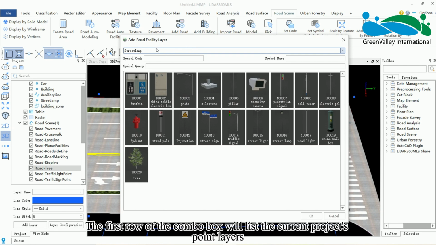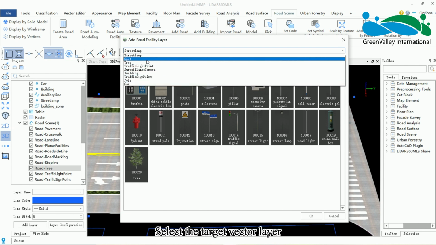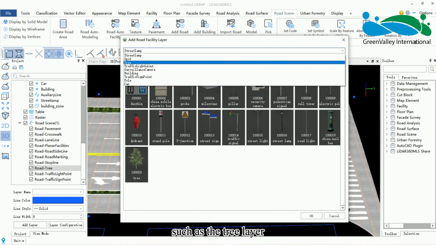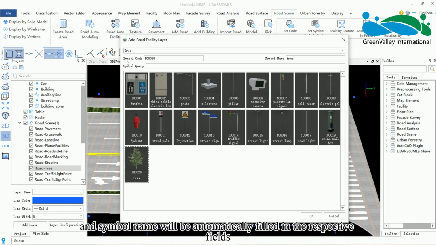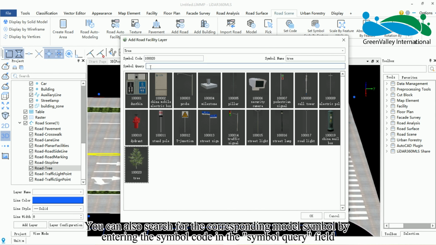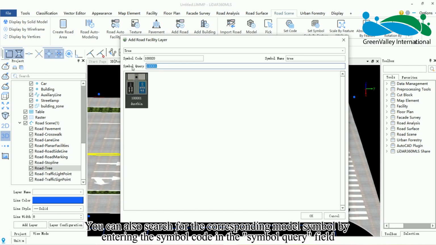The first row of the combo box will list the current project's point layers. Select the target vector layer, such as the tree layer. Select the corresponding model symbol from the tree, and the symbol name will be automatically filled in the respective fields. You can also search for the corresponding model symbol by entering the symbol code in the Symbol Query field.